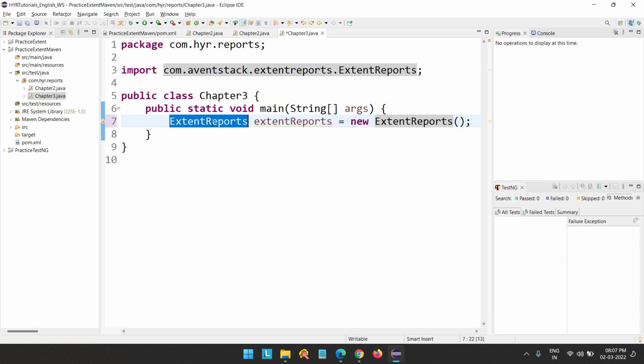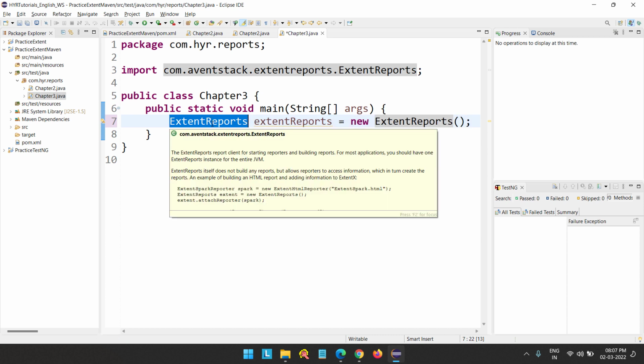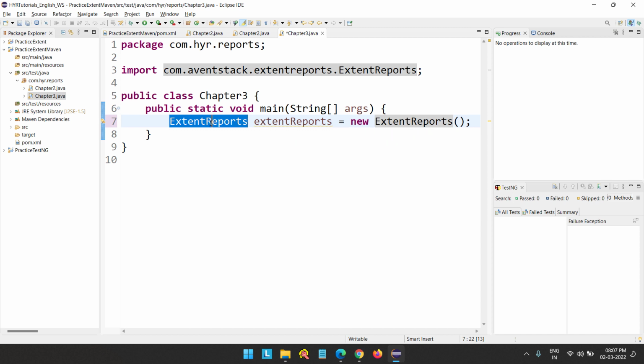So this is one of the main classes, guys. It's like an engine. Okay. So it's like kind of a report engine you can say. So report engine for ExtentReports. This is the class that will actually create the reports for you. You got it? So first we need to add one instance for this one.